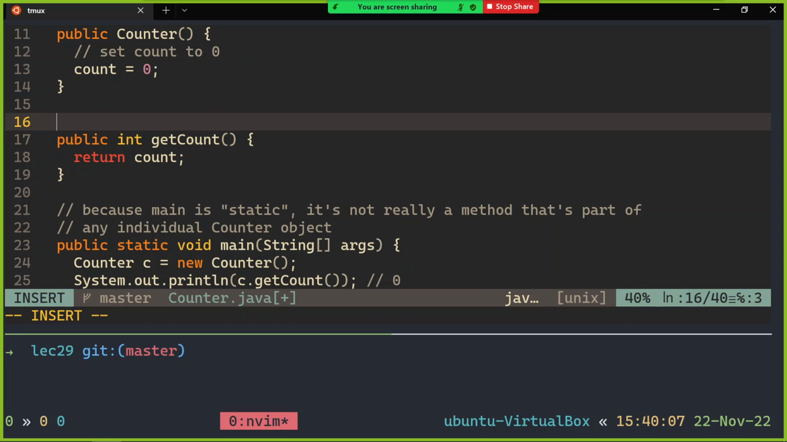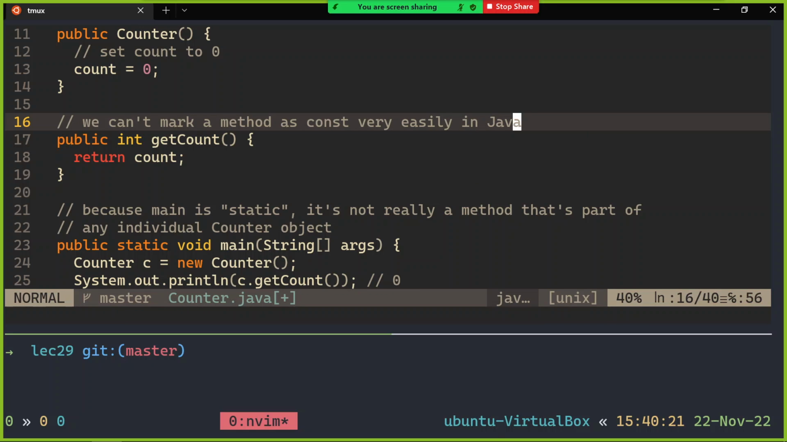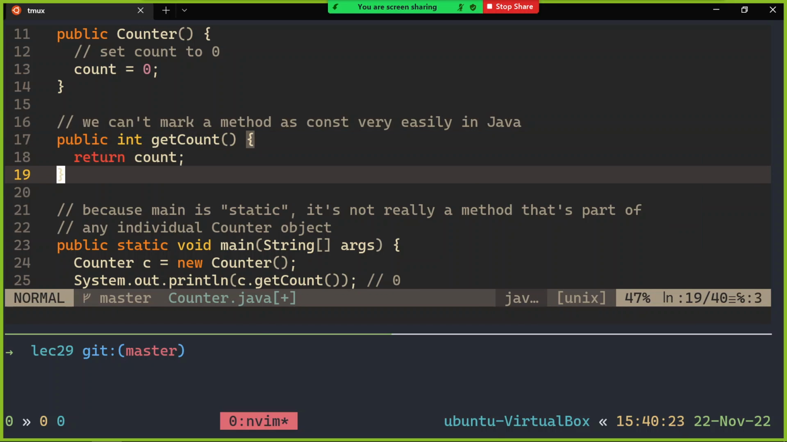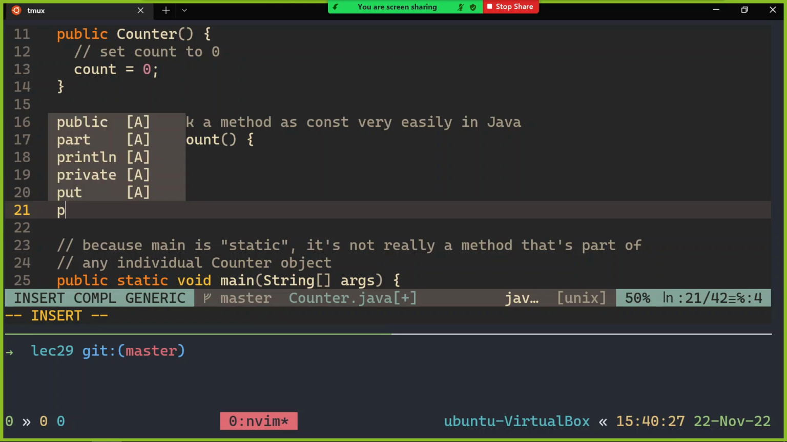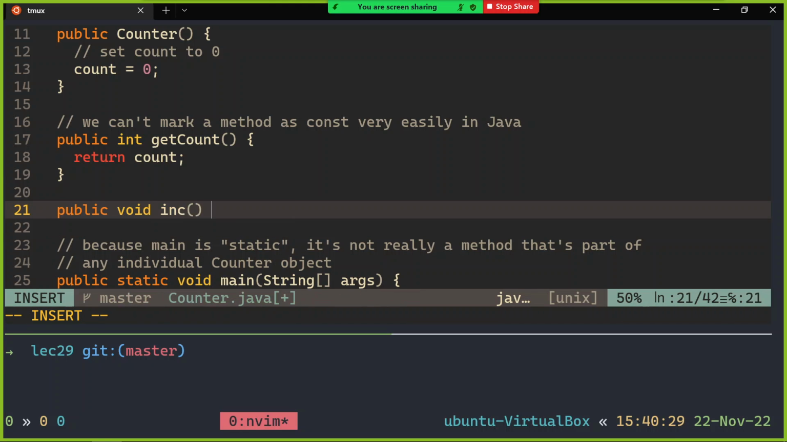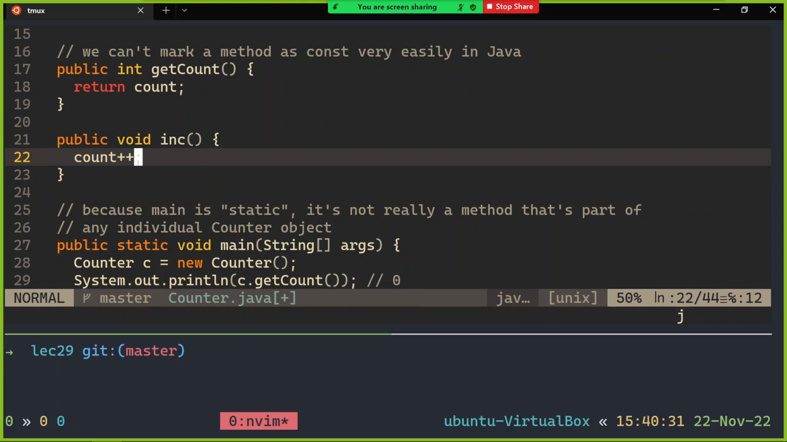You cannot have a const method in Java. That doesn't exist. I guess there's a way, but it's a little complicated. We can't mark a method as const very easily, is what I should say, in Java. You can do some fancy annotation style things, but I don't want to get into that. You can look it up. Public void inc. count++. That's all the same.